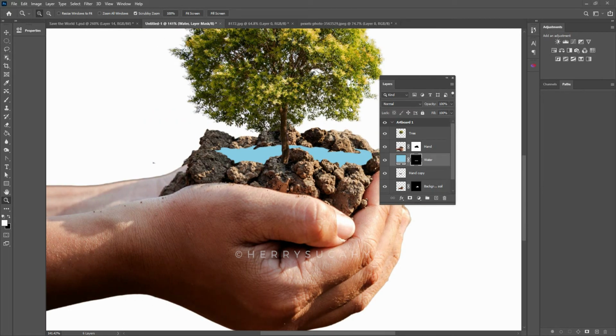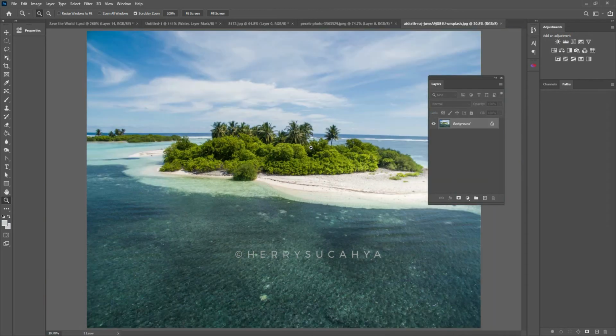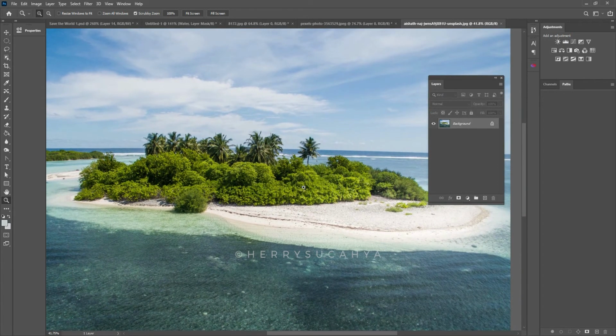Okay, for the next part, let's add some grass on the soil, just like I did here. Actually, we're going to use this. You can find this image in the link below too. Open it up in Photoshop and select this green vegetation. I'm going to use the quick selection tool and select only this part. Okay, and actually I don't need this, so I'm going to pick this tool and erase that part.